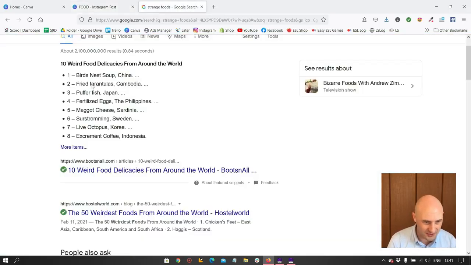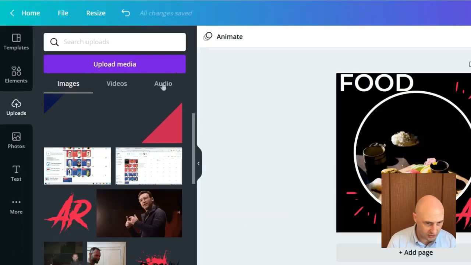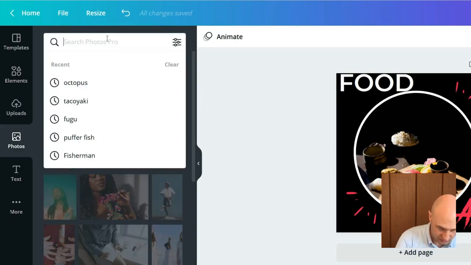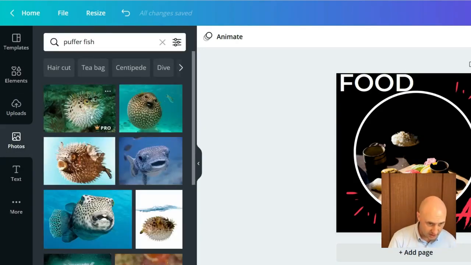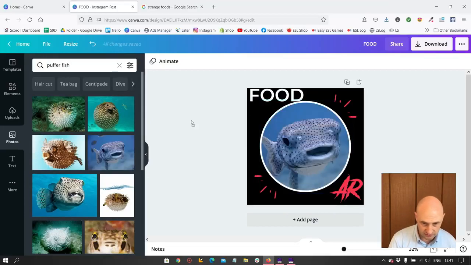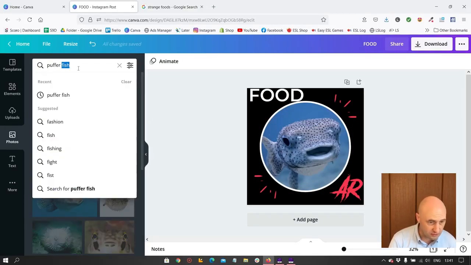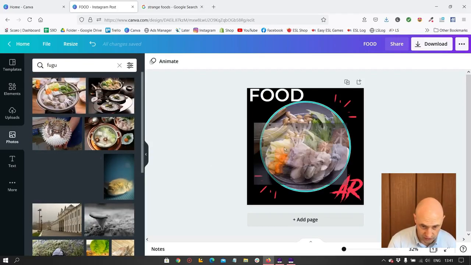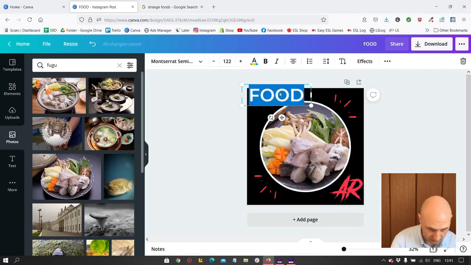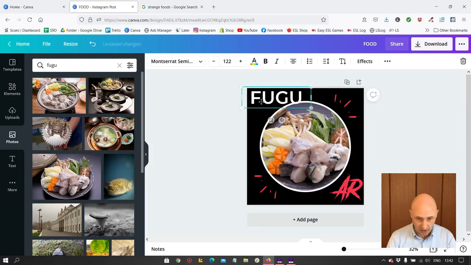So if I'm gonna do a strange food, let's do, I don't know, pufferfish. And you can upload a picture of a pufferfish or just go to photos and just do pufferfish. I just did it in the test. And there's a bunch in here, just dragging into. I'm doing food, so I want to do the fugu version. Fugu. And there you go. That's fugu. I'm going to change this to fugu. And that's, you know, an okay post.